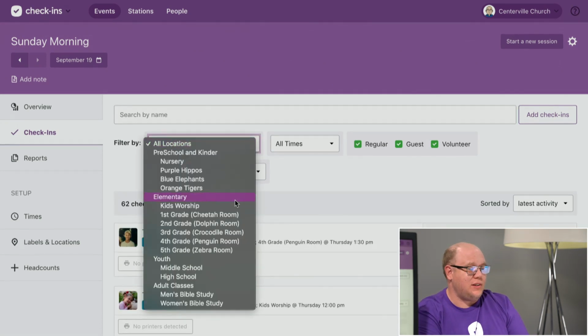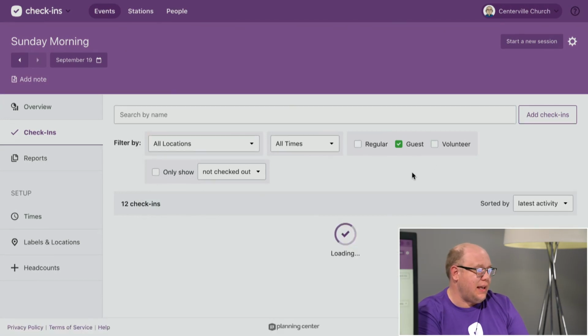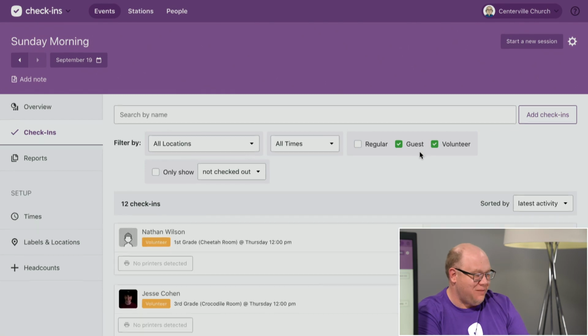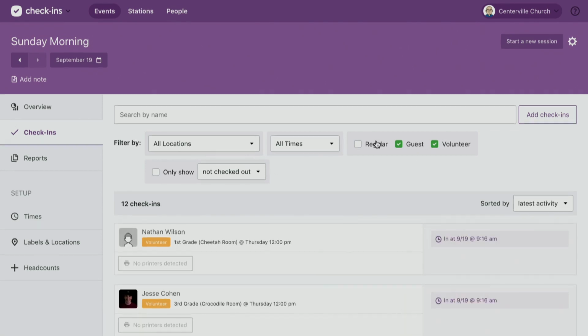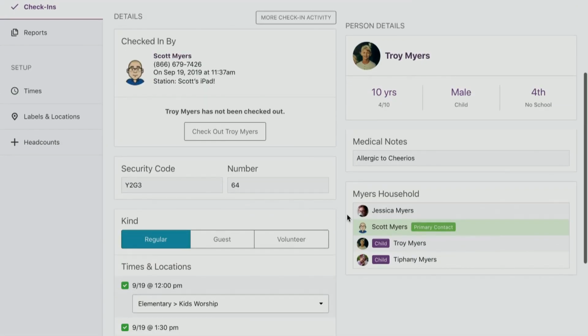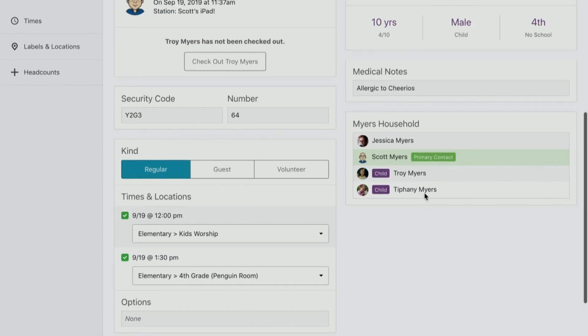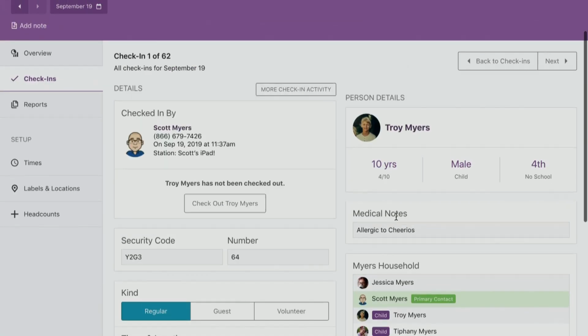You can also filter just to the locations that you want, filter to times. You can say, I just want to see the guests. Looks like there's 0. So I just want to see the volunteers that are going on. Or I just want to see how many people have not checked out. This is all a fun way to really just see what's going on in the health of your church. We also encourage some teachers to have this aspect on their phone, and they can really get all the information that they want. So if you click on one of these people, you can get all the information that you need, like what their medical notes are real quick, who checked them in, what their household looks like, and where they're at for all the times.